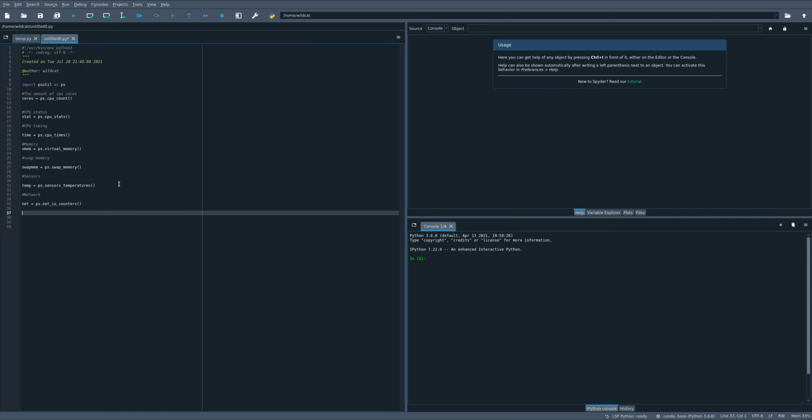Another thing you can do is use a command to return system-wide socket connections as a list of named tuples. So let's do that as well. Let's do sock equals psutil, and I think this one is net_connections. Just confirm. Yep, so it'll be net_connections.